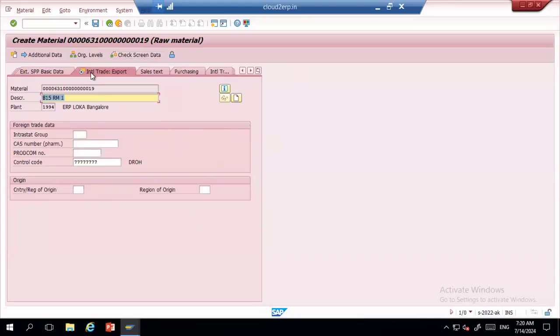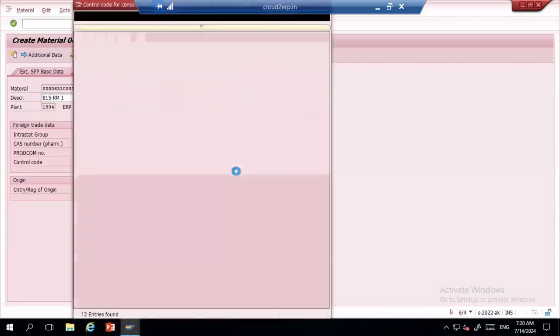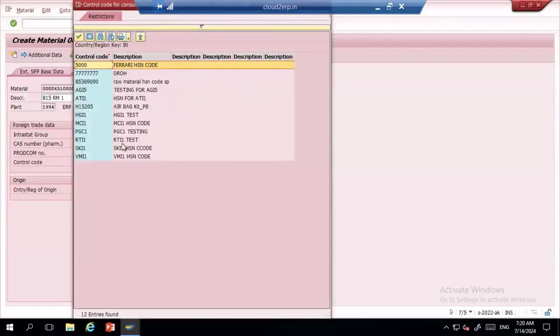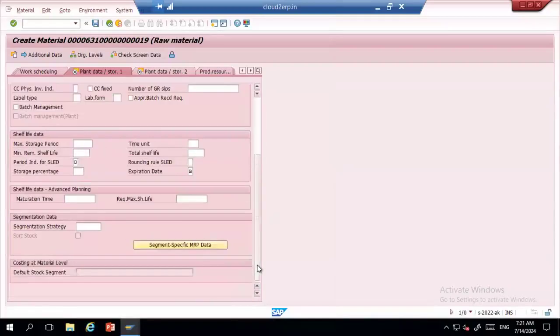And here in the international trade export, you have the control code. This control code is called the HSN code. If I go to India, these many are the HSN codes which are created. These HSN codes will be created by finance, so you don't need to check this. Select any one HSN code from here. In normal business cases, this HSN code will come from the finance people. In plant storage, I don't want anything here.